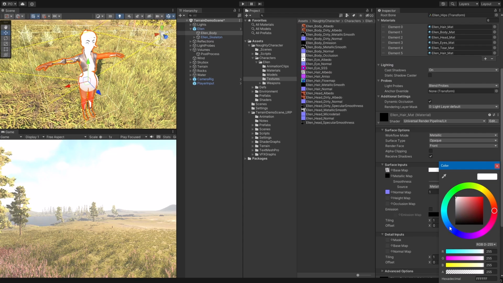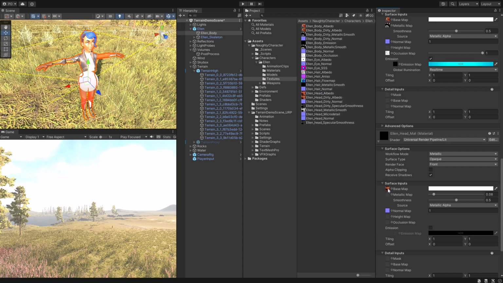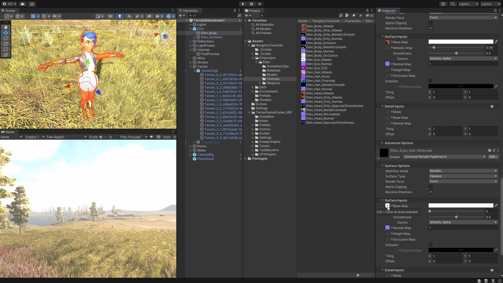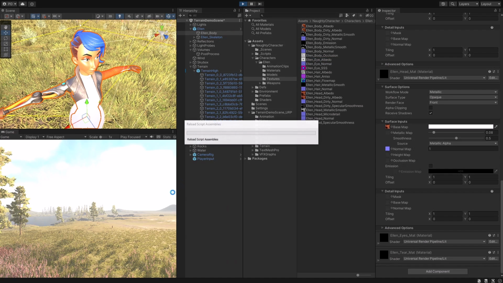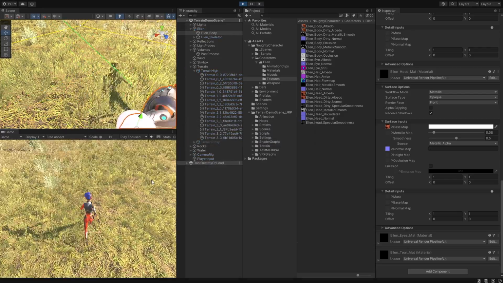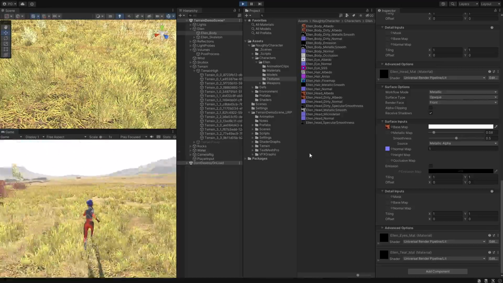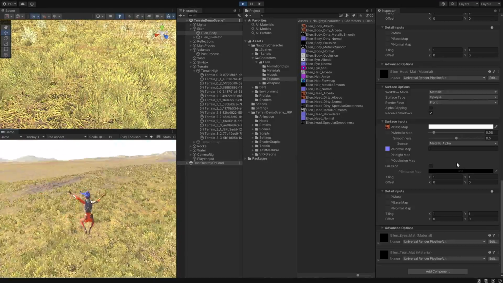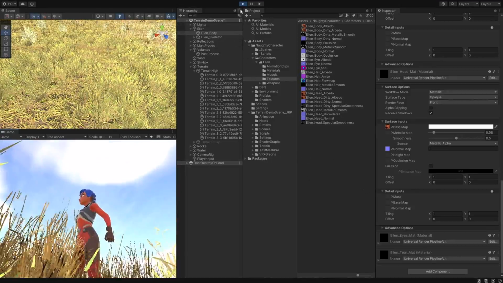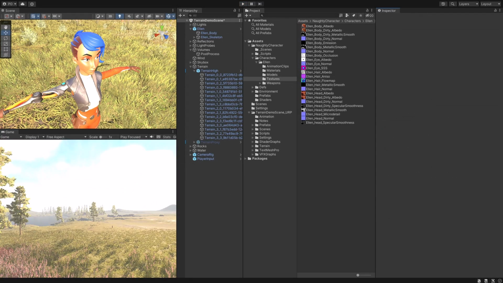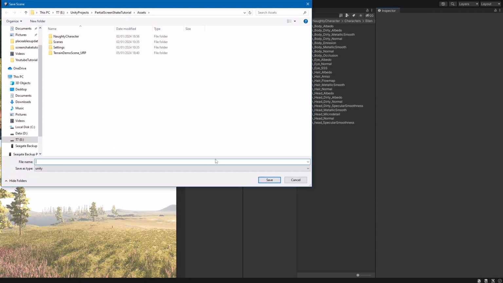I'll pick a hair color for this. Mine was blue. That looks better. Now let's test out the scene if everything's working. And yes, we can walk around with our player. Great. Now let's save the scene. So go to Save As, Scenes, and we'll call this Screen Shake.